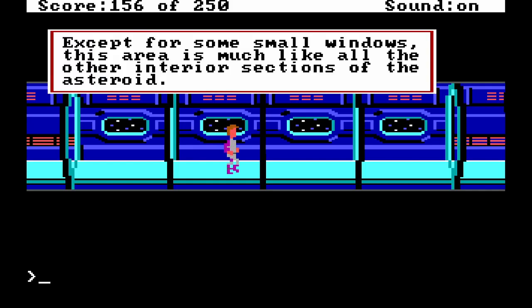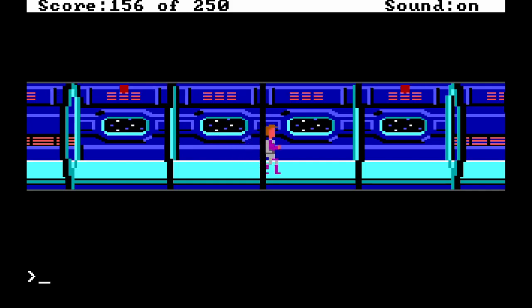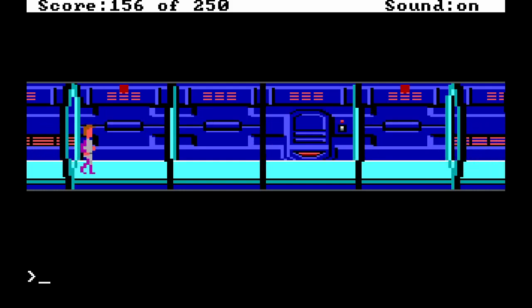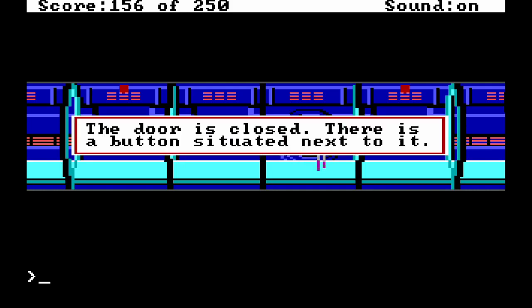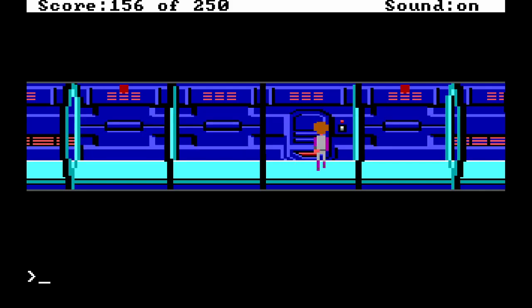Except for some small windows, this area is much like all the other interior sections of the asteroid. Well, that's nice. Ah, finally a something. Let's look at the door. The door is closed. There's a button situated next to it. Caution to the wind. Let's push that button.